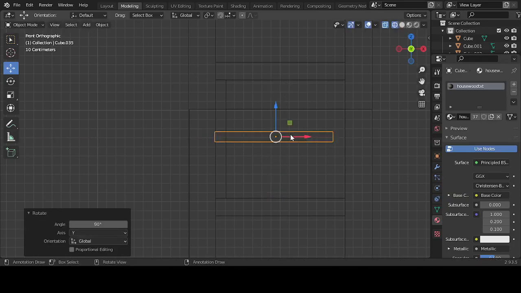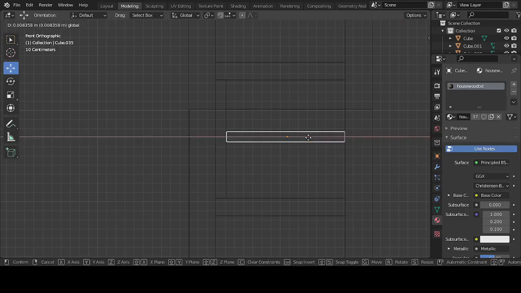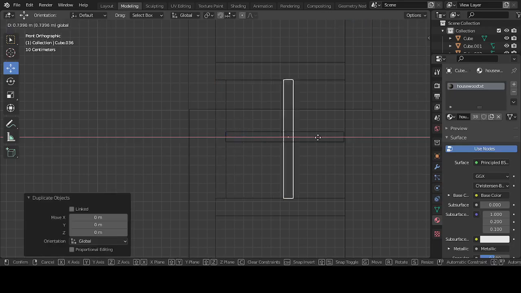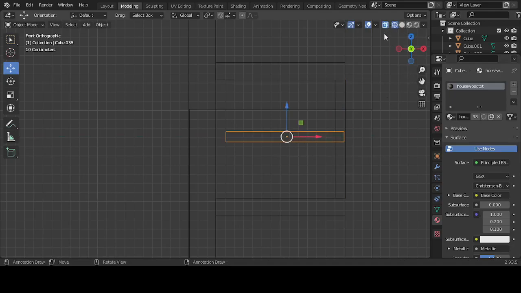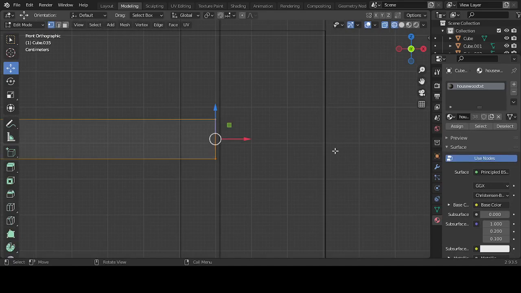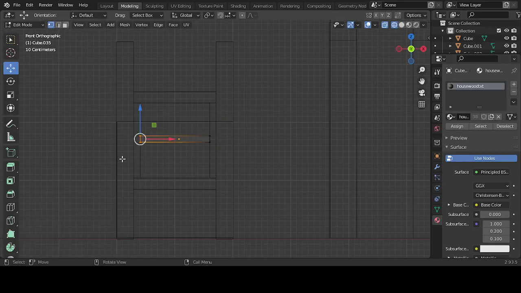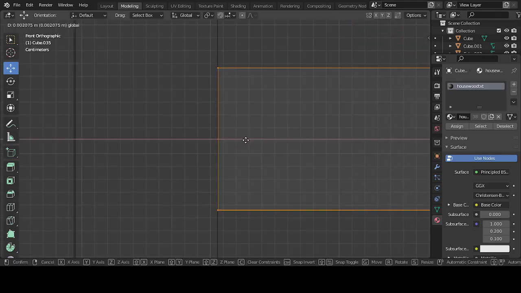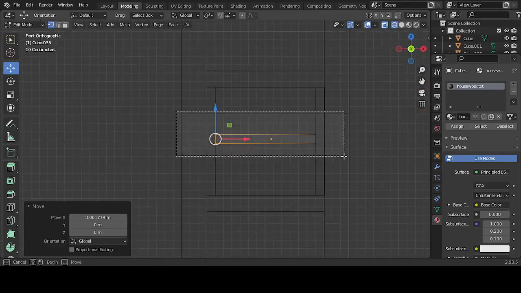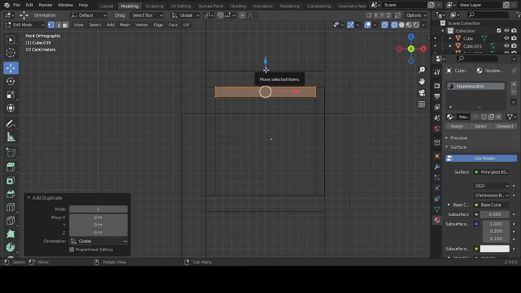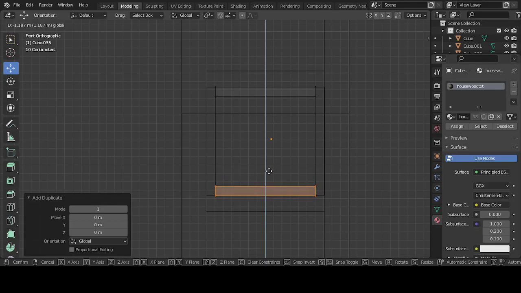Rotate it on the Y as per usual. Make sure it lines up to that. And then make sure that these line up. It's just going to come in here and line that up to there. And make sure this side lines up to there as well. Then our whole thing can come up to about there. Duplicate it again and bring it down to about there.